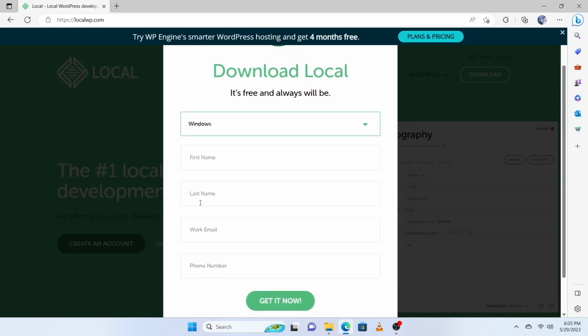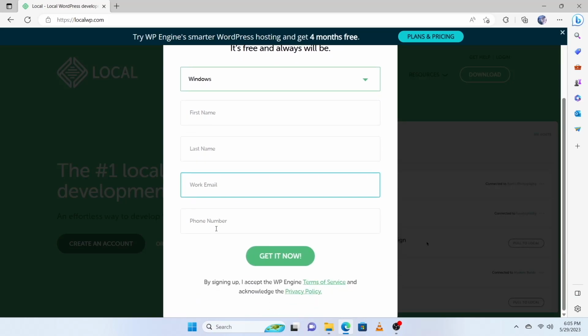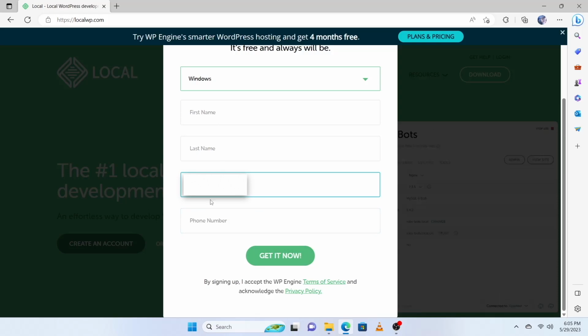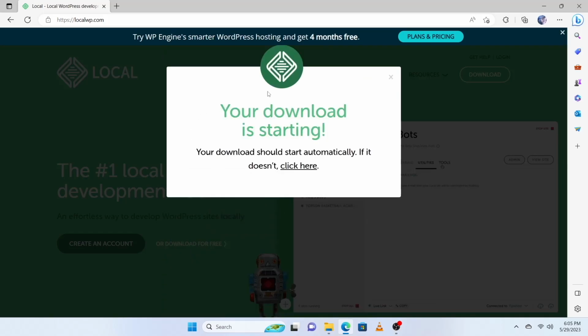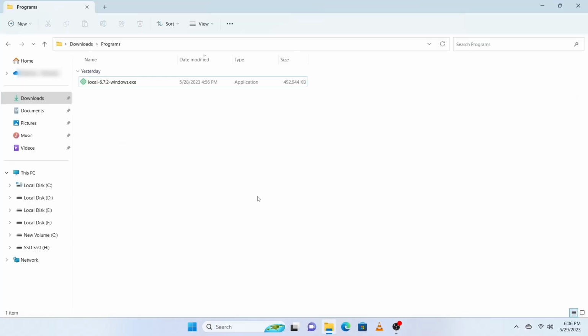Next, you can put in your first name, last name, work email, and phone number, then click on the Get Now button. We don't want to fill up all these, we're just going to fill up our email address. So we have entered our email address, now we're going to click on Get It Now button. Okay, so our download is complete. So I'm going to close my browser now, and let's open up our folder. And here is our download. So we're going to install this software right now.